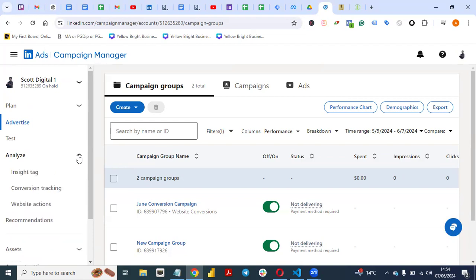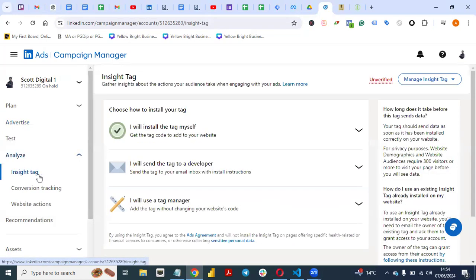If you want to set up conversion tracking on LinkedIn ads, the first thing you need to set up is the LinkedIn Insight tag. If you come to this place, this is the LinkedIn Insight tag. You have three options to set up the LinkedIn Insight tag. The LinkedIn Insight tag is something like Facebook Pixel on Facebook. You see, gather insight about actions your audience take when engaging with your ads.